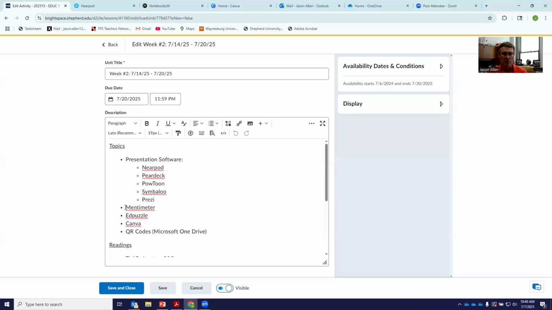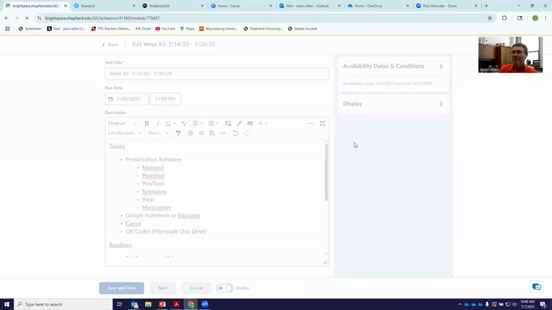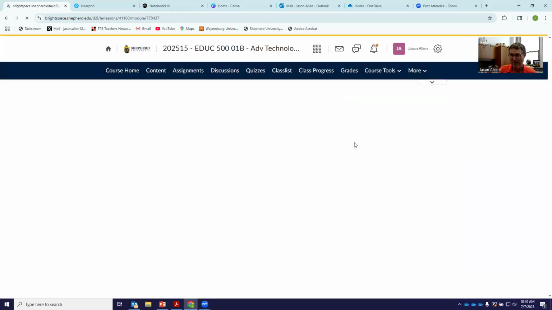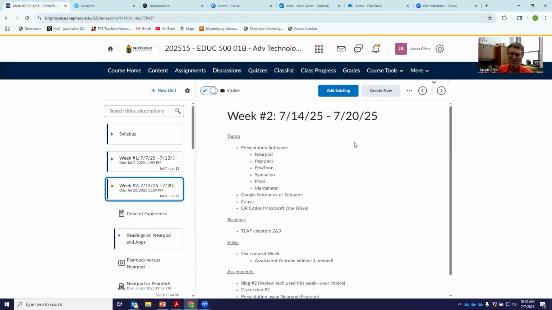You can also, let's just do that, and then we'll go ahead and make a little correction. Google Notebook or Edpuzzle, so I will show you that. Then you're also going to do an assignment on Canva. That one's pretty straightforward, just making a flyer of some sort. I think a lot of people have already used Canva in the past. It's a very, very popular tool. And the QR code is actually pretty straightforward too.